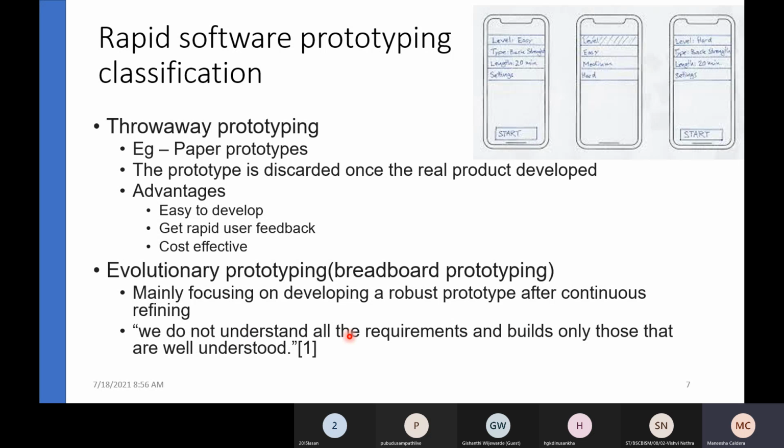It's a continuous iterative product, because sometimes there might be a huge set of requirements. You can't develop all the requirements, but instead you develop a small thing that you have well clear or well understood.